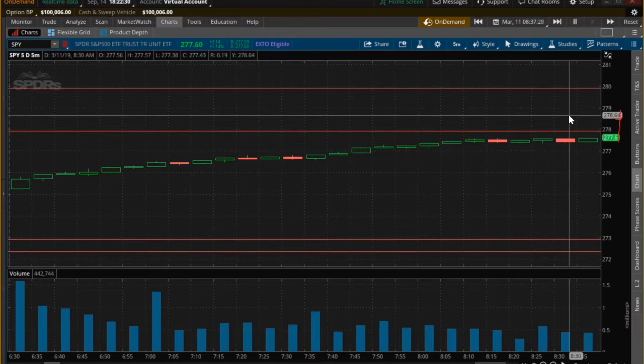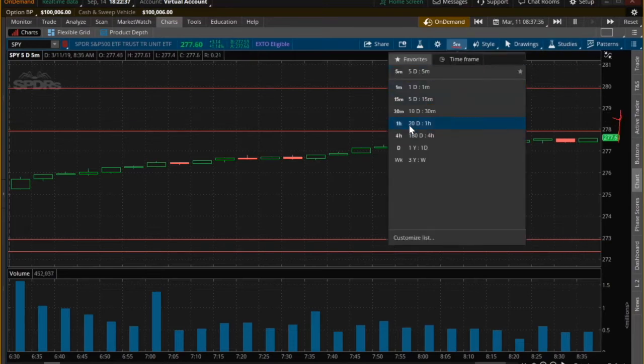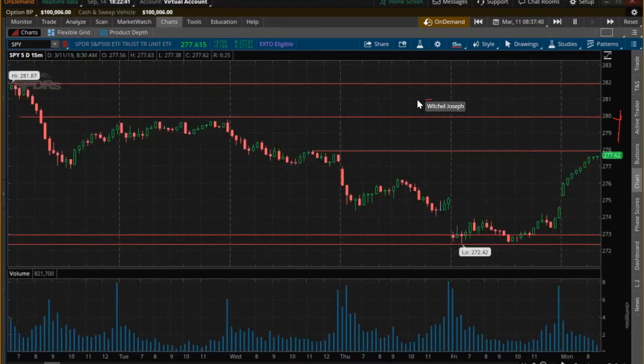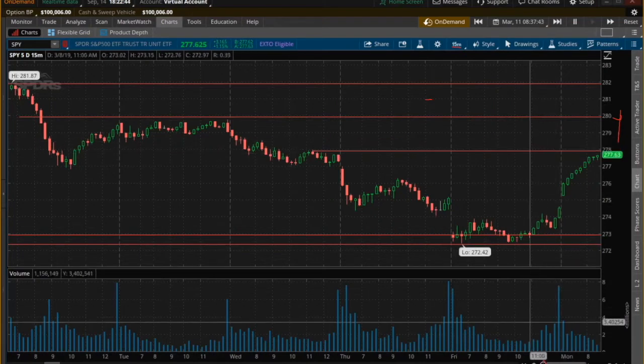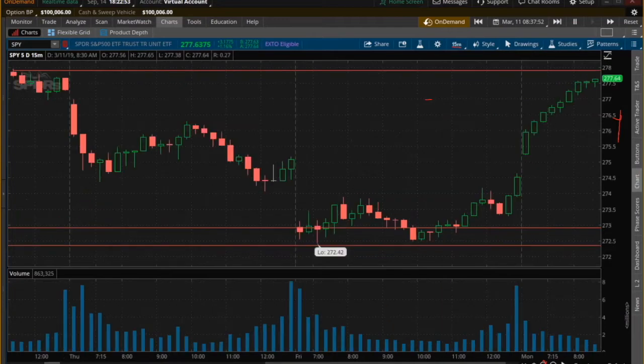All right, so now go to the 15-minute. I want to see a bigger view of that candle. Okay, 15. All right, now zoom in. You can hit the plus button right here. Just zoom in a little bit. Yep, there you go. Zoom out a little bit. Yep, they're right there.